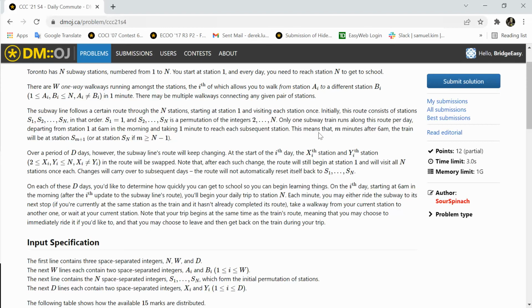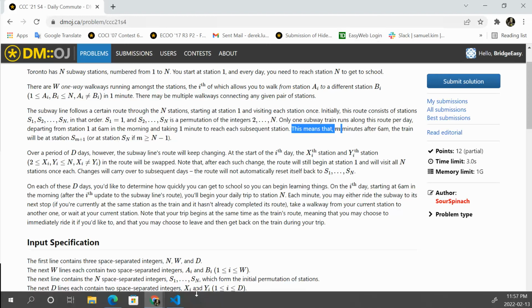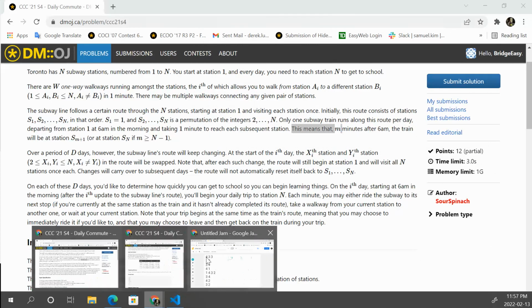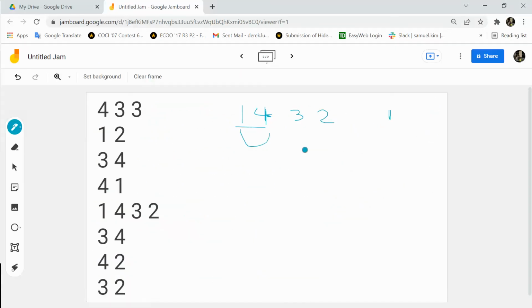That means n minutes after 6 a.m. the train will reach station n plus 1. So these are the keywords, right? The train never stops. The train keeps going this way. First minute goes here, second minute goes here, third minute goes here. So arrival at each station is at the same time, right? This time is decided here. So I arrive at the second station at 3 minutes, right?